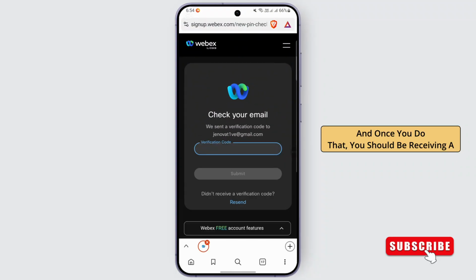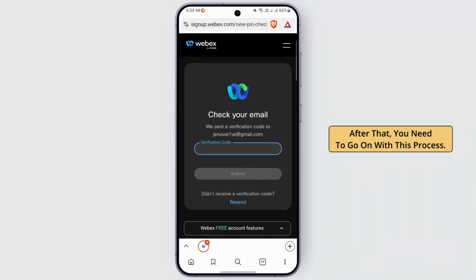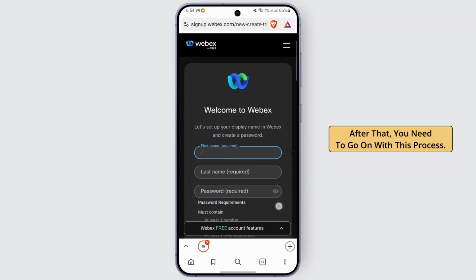And once you do that, you should be receiving a verification code on your email address. You need to enter the code right here and tap on submit on your screen. After that, you need to go on with this process.